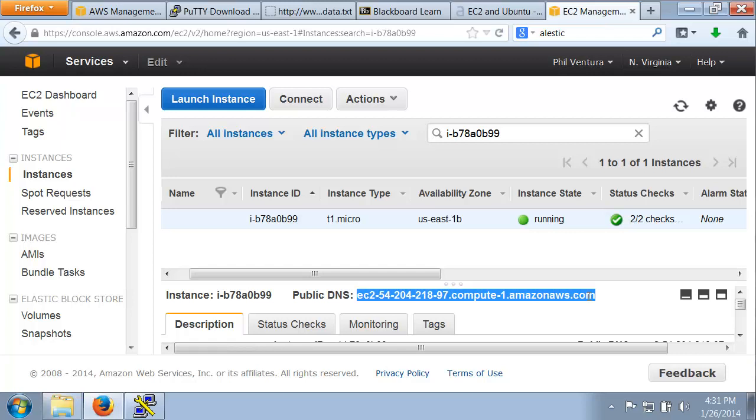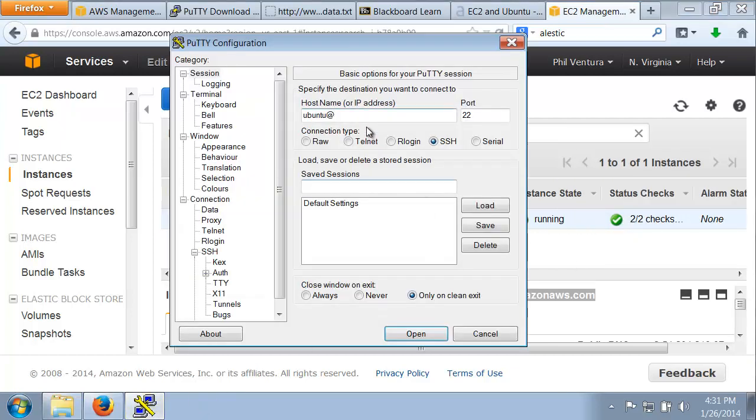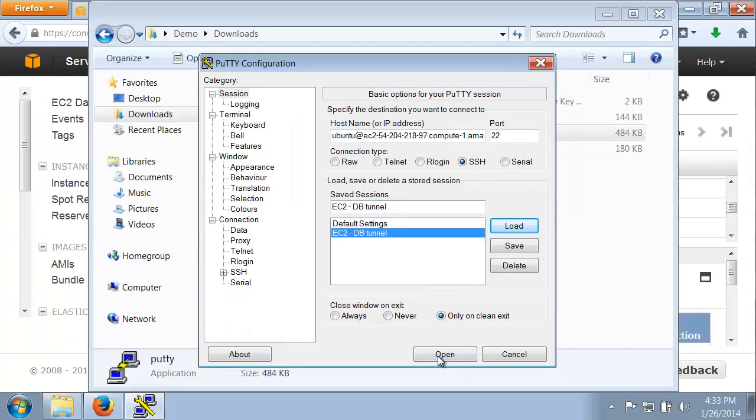So I'm just going to select it with the mouse. I'm going to right-click and copy. Then I'm going to come over to here. I'm going to right-click and paste that in. And then I'm going to give this a name. So I'm going to call it EC2 DB tunnel. Okay. So we're on EC2, we're using the database, and we have a tunnel set up. I'm going to go ahead and click Save so that I have that saved for later on. I'm just going to go ahead and click Open.